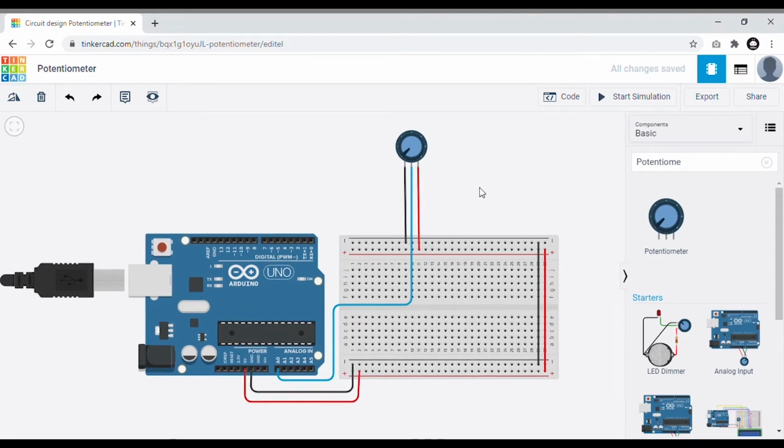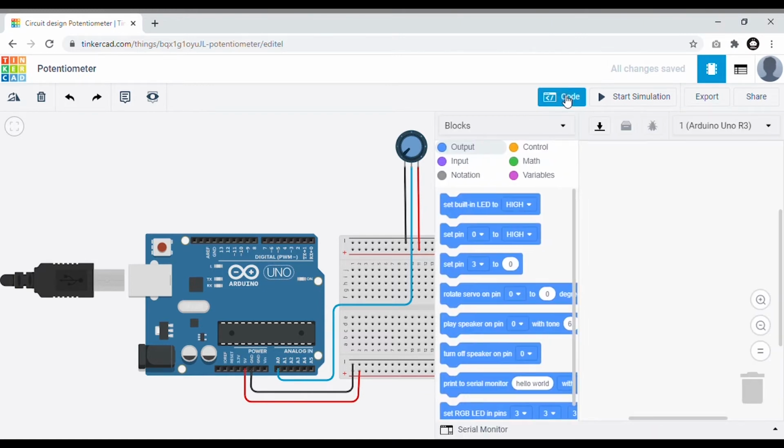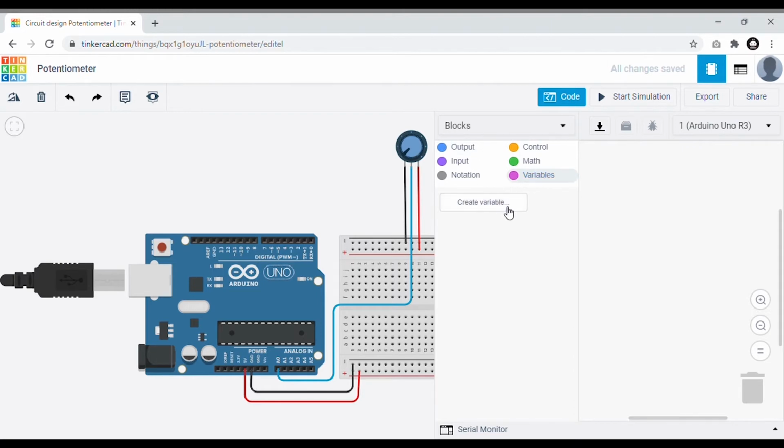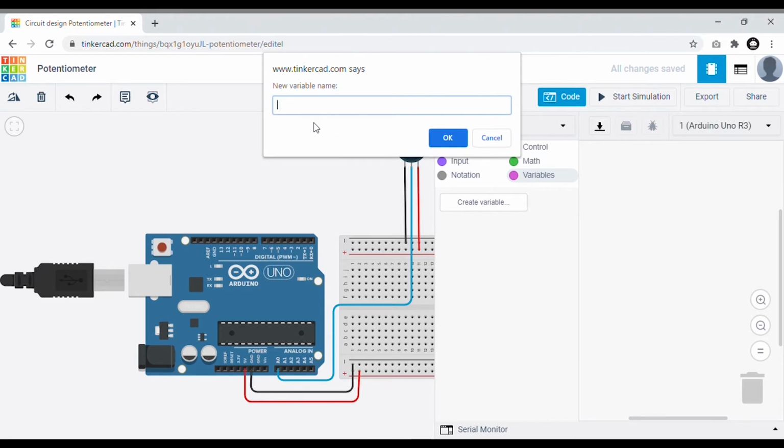Now how do we get the value of the potentiometer? For that we have to code it over here. As we have discussed earlier, the potentiometer is an input device, so we have to declare a variable for it. Here on the screen you can see a purple button followed by the text create variable. Click on it. You again see a button, create variable. Click on it again. Now, we have to vary the speed of the LED, so just name it speed.